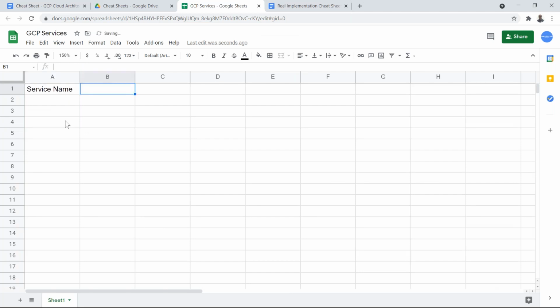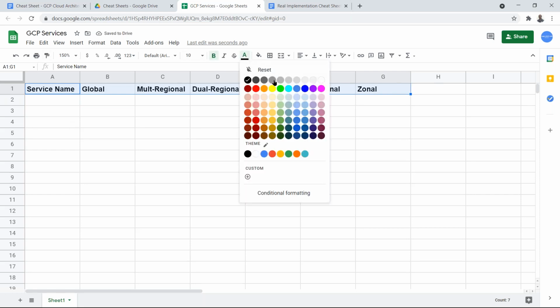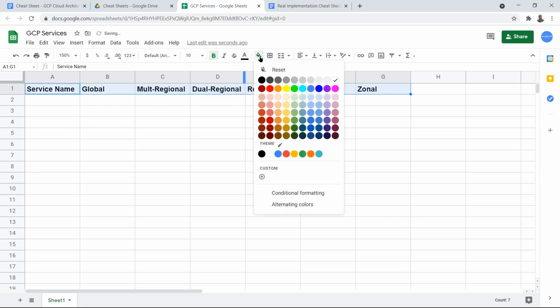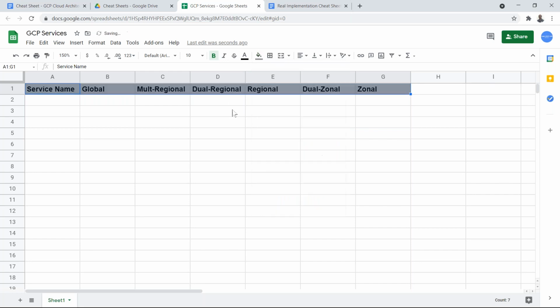Service name, whether it is global resource, multi-regional, dual regional, regional, then dual zonal, or zonal. This is what we are going to add, folks. And the products which we have learned so far, we are going to add right now. So let me just make it a little bold. Okay, so that's the name. Maybe if you want to, add a column to the left for the number of services, you can keep track of that also.